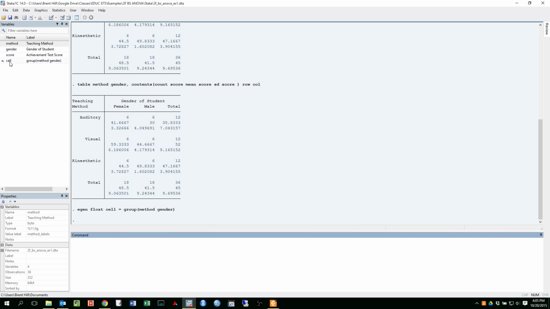The only thing that did happen is it created a new variable that you see appear on your list of variables in your data set. This new variable's name is cell, and it has a label over here that tells you how you made it, but it's not really needed.